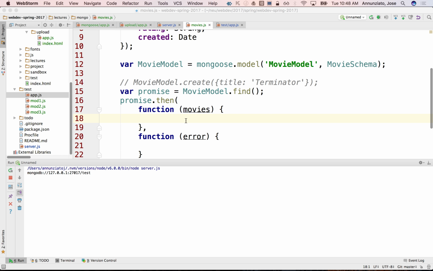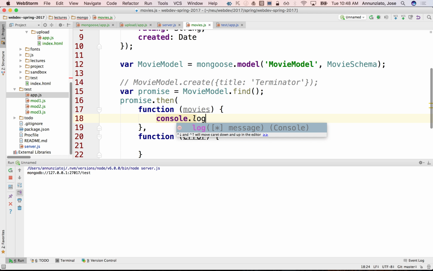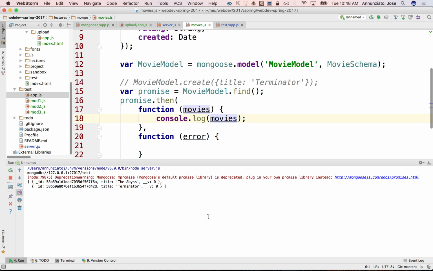So we can retrieve and say console.log, and then just print out the movies. All right, so let's run this again. And there they are, the two movies that we had inserted earlier, the Abyss, the Terminator. Now we are retrieving them, and there we have it. Okay, everybody good? Yes? All right.